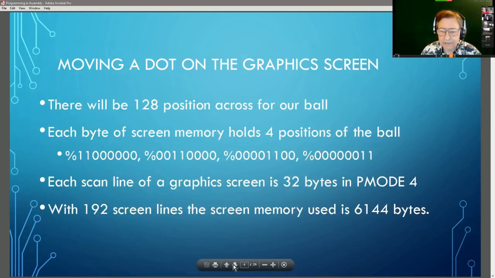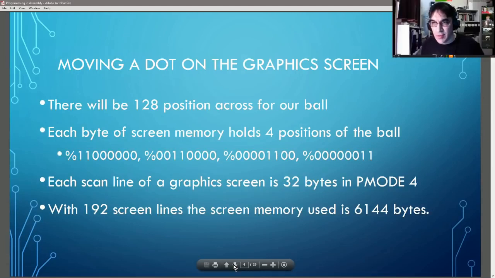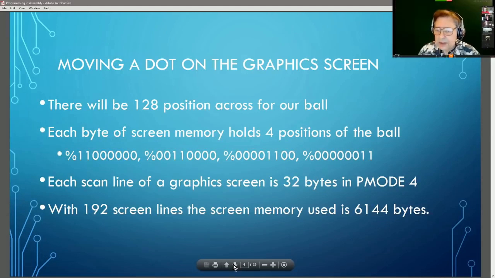Let's go to the next slide. Since we're doing it as 2 dots wide, there's technically only 128 positions going across the screen. And that's to keep it white no matter what position you put it in. Exactly. The way this particular mode works is that every single byte of screen memory contains 4 dots.